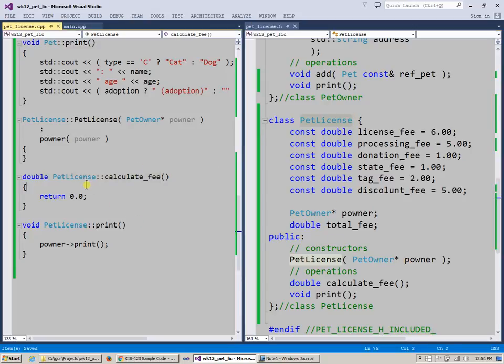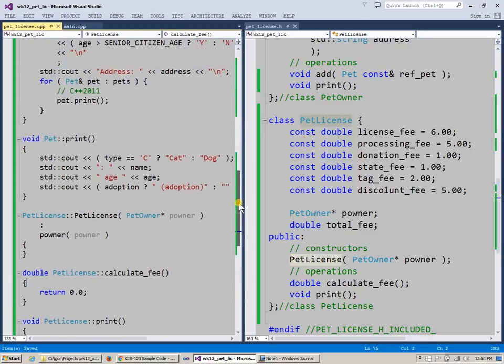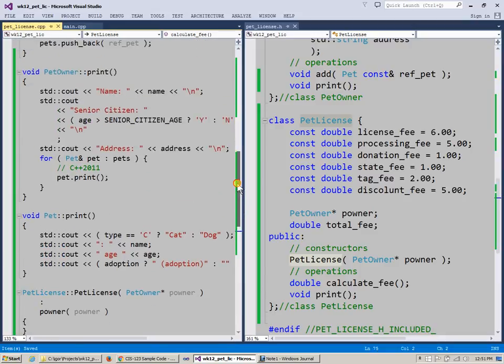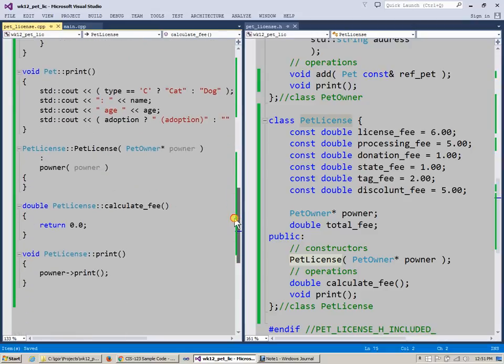Okay, so first of all, I think that just like we did with the license owner, we need to be able to locate the owner, essentially see if we can do any discounts and proceed forward, right? So we can do this.